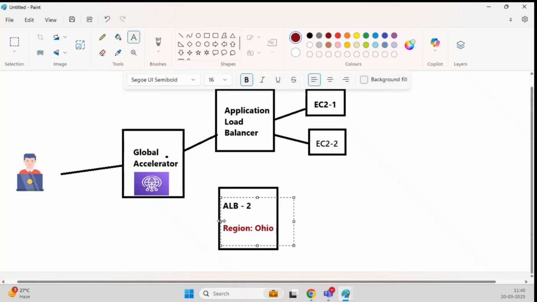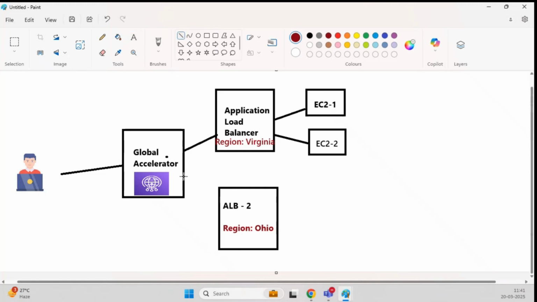This one will be in the region Ohio. Similarly, here it was in which region? Virginia, right? It was in North Virginia. So here we will be creating this load balancer in the Ohio region. And in the Ohio region, we will have the same architecture, like we will have the EC2 instances.